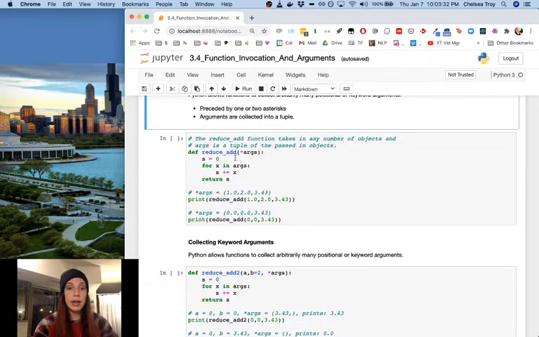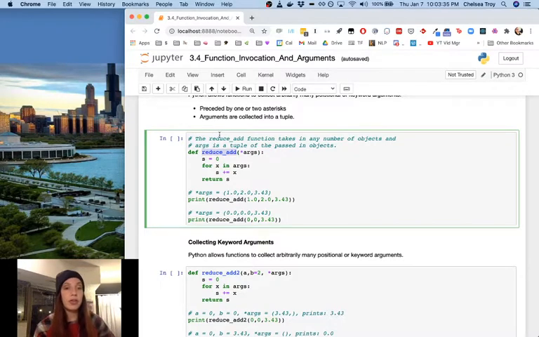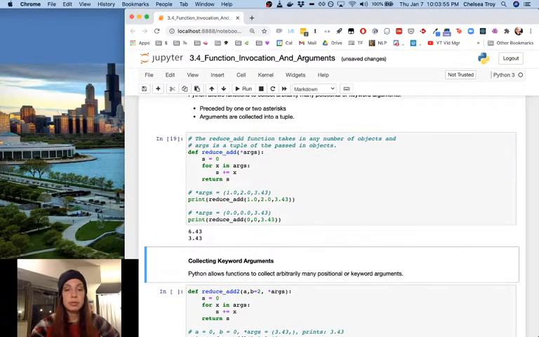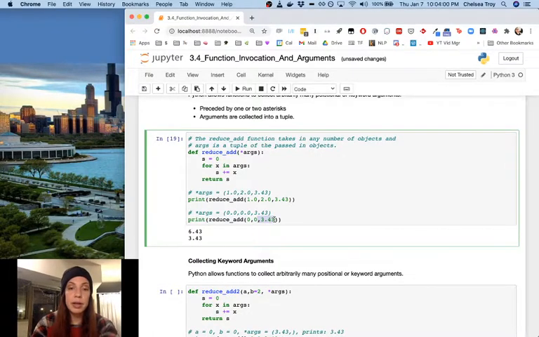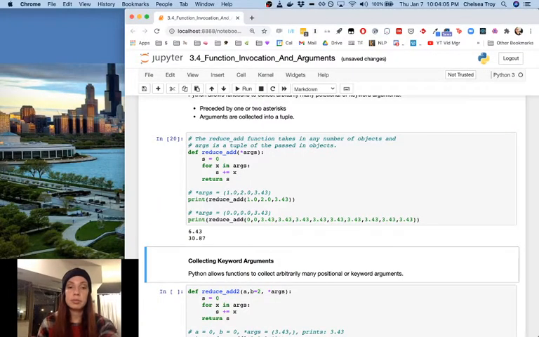So let's take an example. We've got our reduce add function here. What this does is it takes in any number of objects and then it adds them all together. So we can pass in 3 items, 1, 2, 3, right? Or we can pass in more than 3 items. We can pass in as many as we want to.